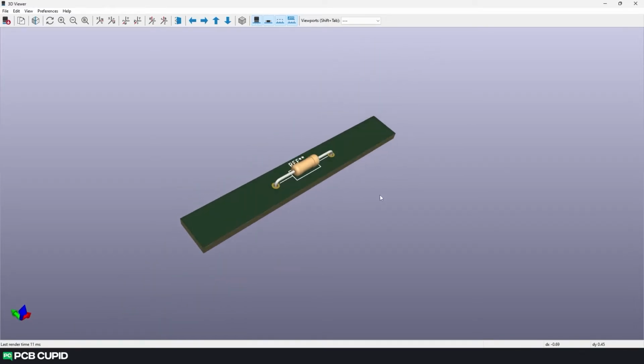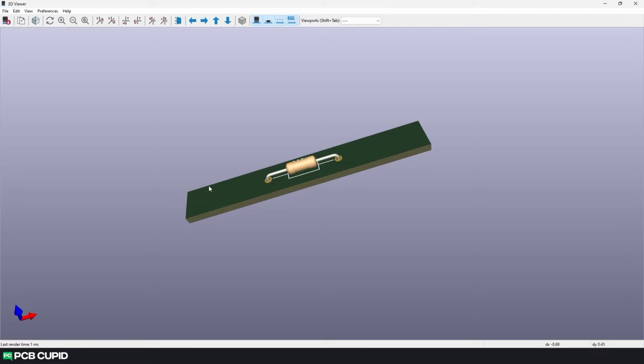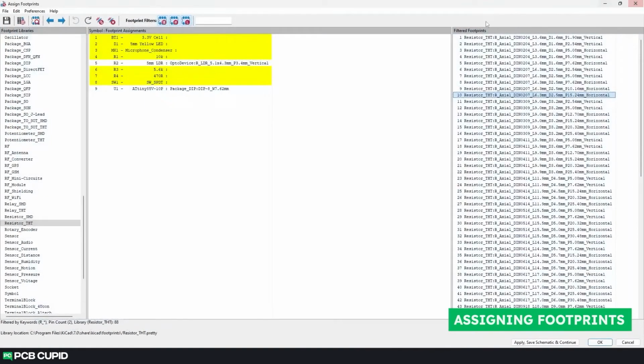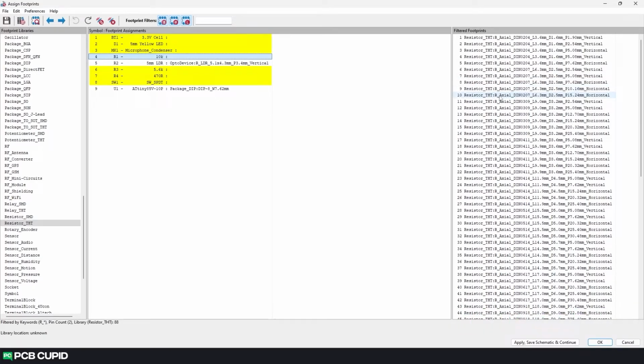Since now I know how the component is placed on the PCB, I'll just exit this and go to the footprint assignment window, select the component, and then double click on the footprint that needs to be assigned to the symbol. Perfect. Let me quickly do this for all the resistors.